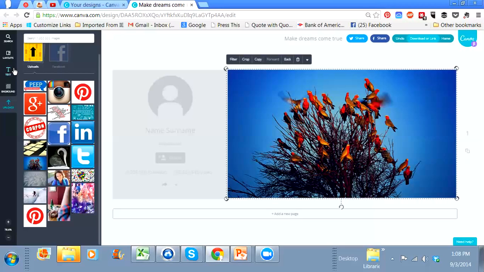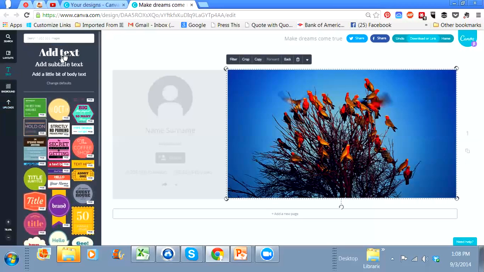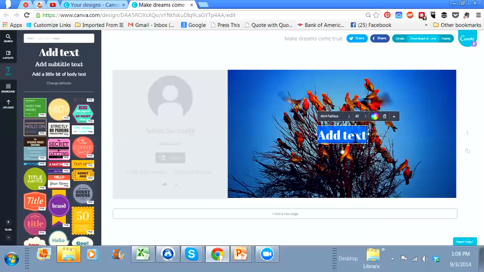Now it's pretty plain looking, so I wanted to add some interest. So I'm going to come over here and pick text. And you can just click on add text and you see a box appears and you can just use that to fill in and have it say anything you want. And you can change the font and the size and the color. But I don't want to use that. I want to use something more special.